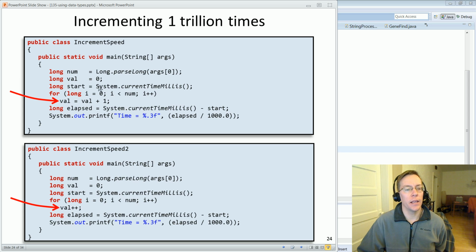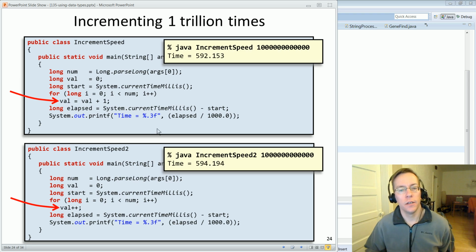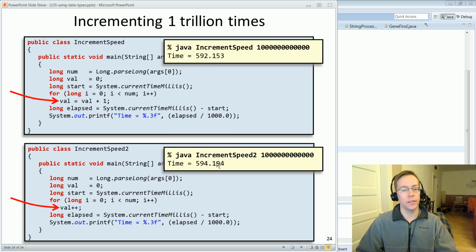You can obtain a timestamp of the system when you start doing the increment, and then I obtain another one at the end. I subtract them, divide by 1,000, and print out the time in seconds. And the answer, yeah, it doesn't matter. A trillion increments, this was 592 seconds, this was 594 seconds. You might think this one's more efficient. It's certainly shorter to type, but it's not clear it's any faster or slower.